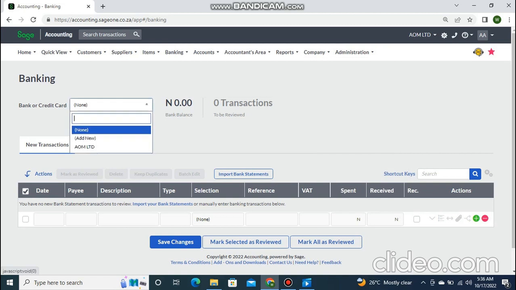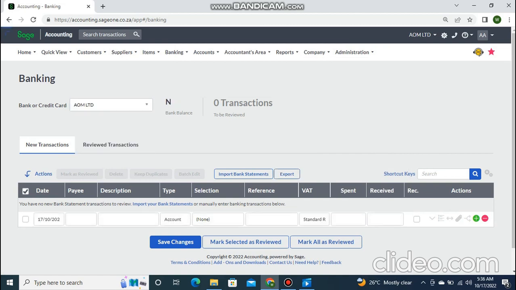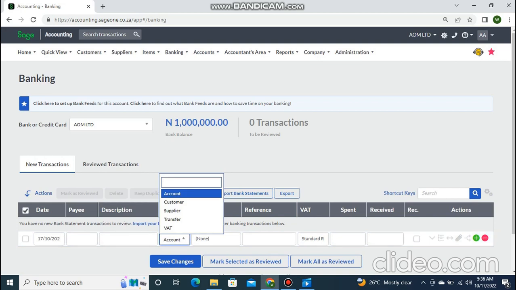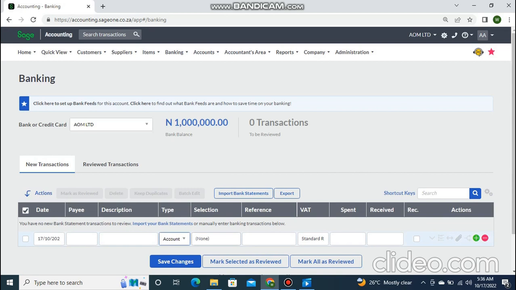So I have to select the particular bank account. We have AOM Limited with a 1 million naira opening balance. I will only have to navigate, right here, to what I want to work on. I can put the description down. Let's just say it's for an account where we are paying for repairs.